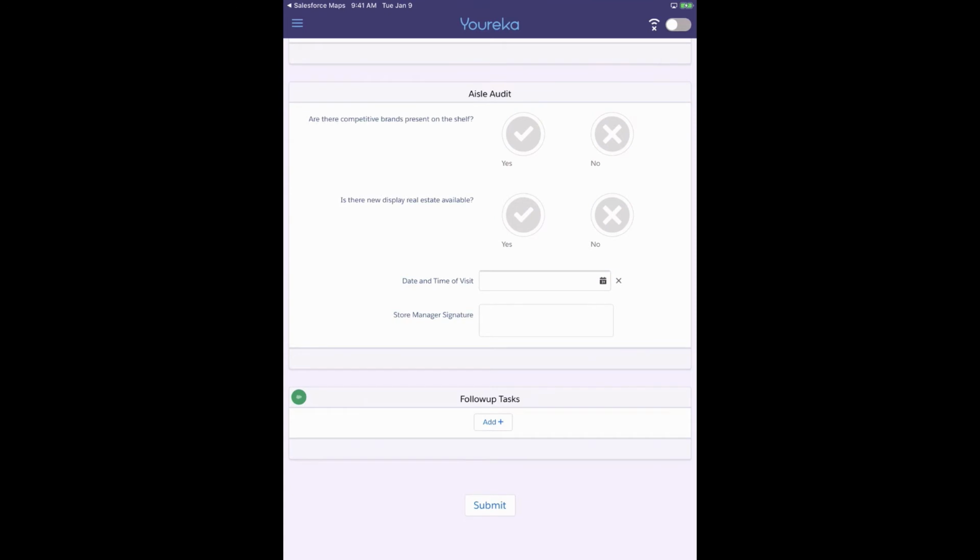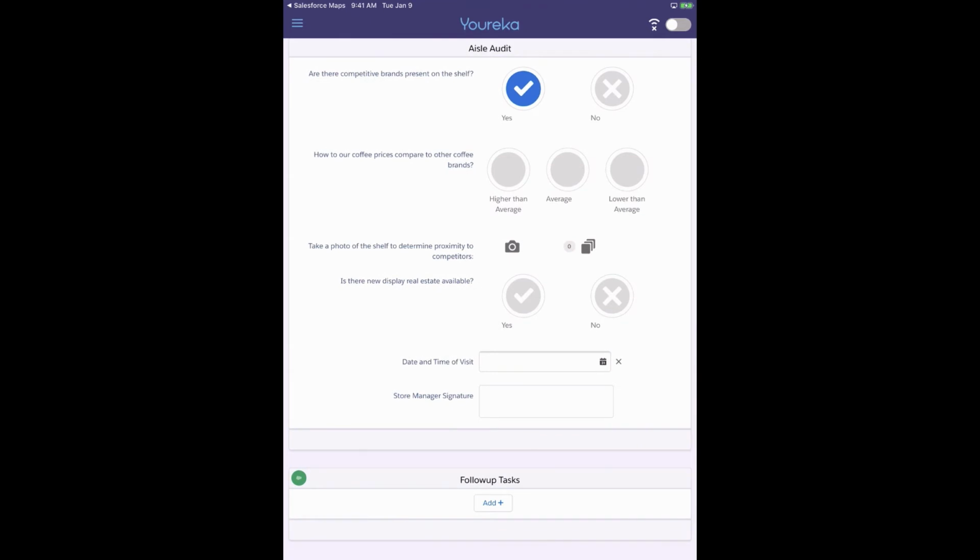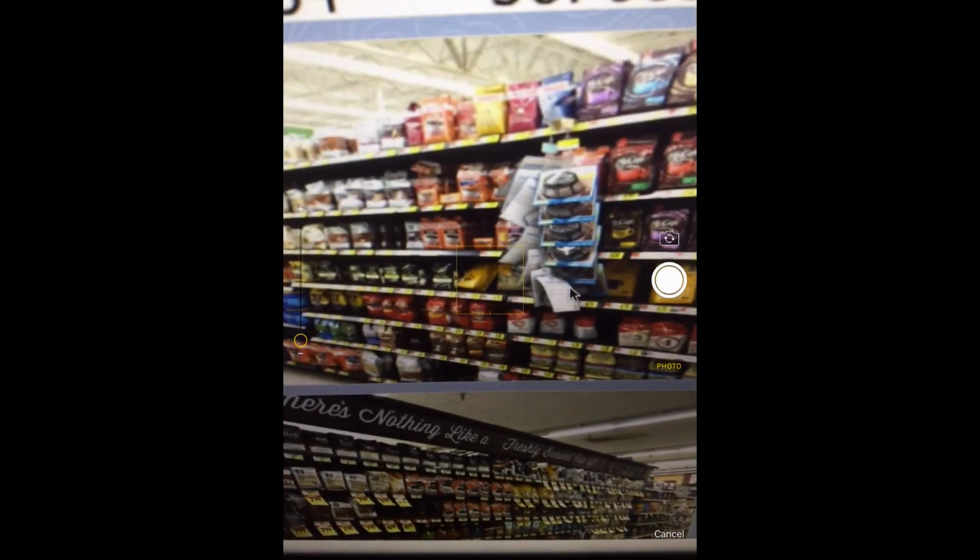We'll say, are there any competitive brands on the shelf? Yes, there are. There's some more conditional display logic for you. Compared to their prices, how do our coffee prices compare? So we'll say that ours are average compared to theirs. And then also, because we have these competitors on the shelf, I want to see who they are. So here we'll open up the ability for photos to be collected.